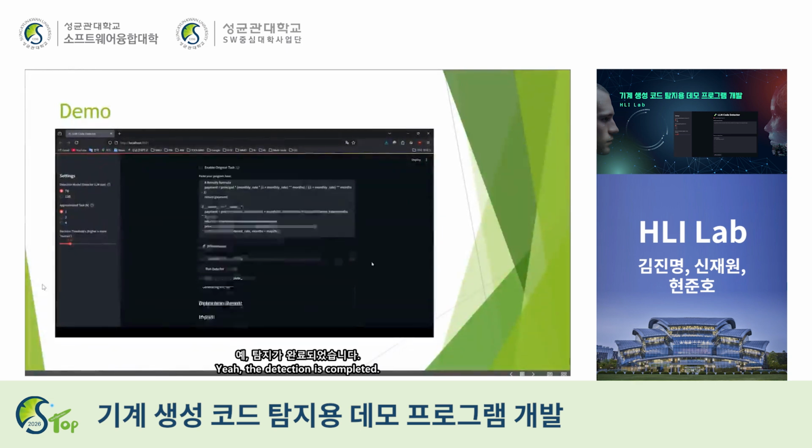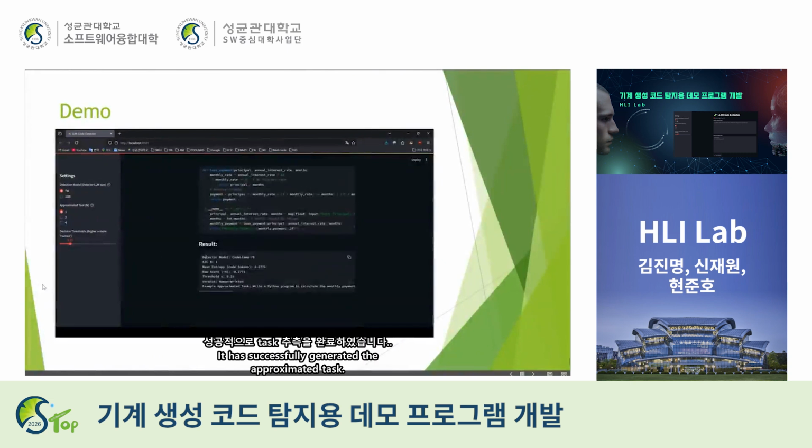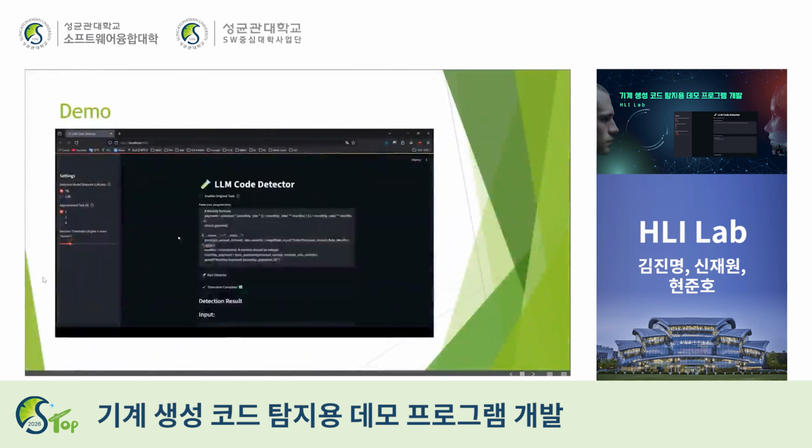The detection is completed. It has successfully generated the approximated task. Then it gives the result. It's human written. As you can see, the mean entropy is higher than the threshold epsilon. This is the result, and this information is given for reference.